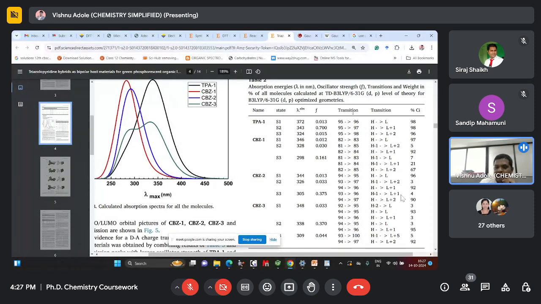Then the orbitals involved in the transition they have shown. The orbital number 95 to 96, 95 to 97, 95 to 98. The transition is corresponding from which orbital? HOMO to LUMO orbital, HOMO to LUMO plus 1 orbital, HOMO to LUMO plus 2 orbital, like this. So everything can be obtained through theoretical data done through the Gaussian. Okay.